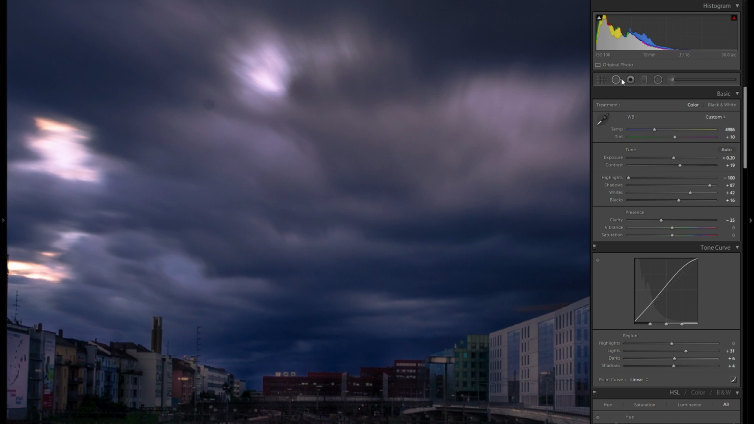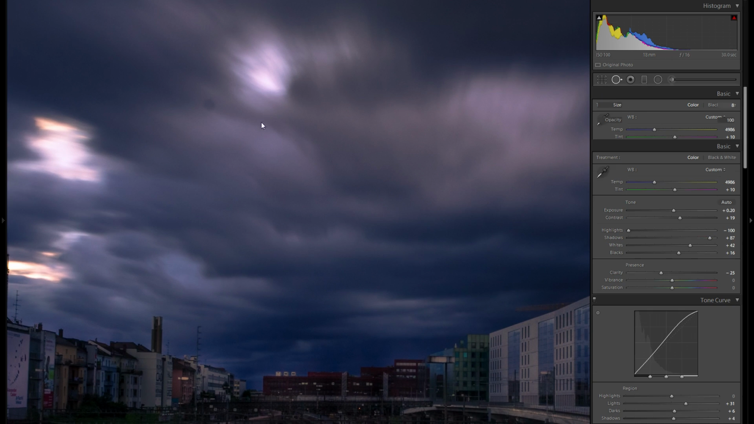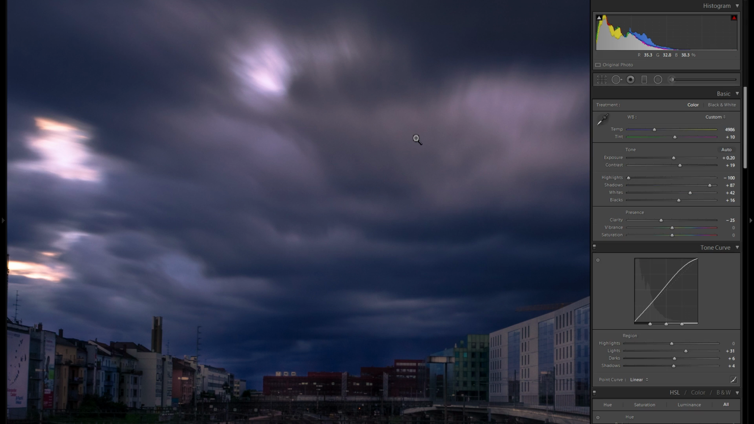So I'm gonna quickly remove this little dust or dirt spot right here with the spot removal tool. Always make sure that you're on heal if you do that, and just click over it, remove, and it should do a fine job. If not, then you might have to right click and select new source, or just press forward slash as well, but I think that works just fine.